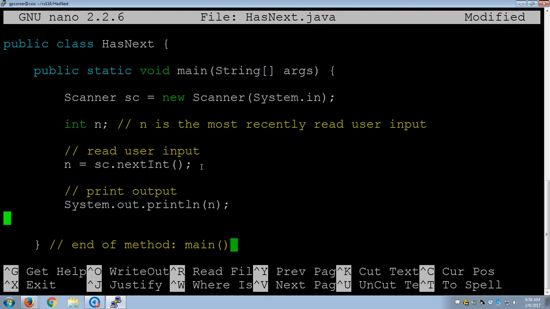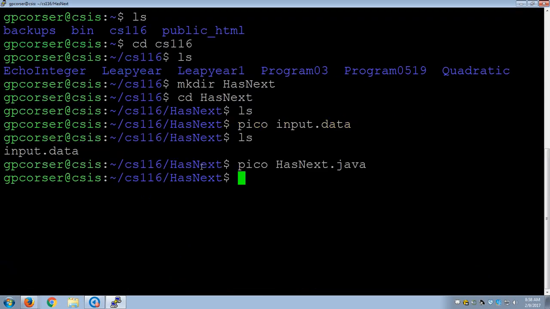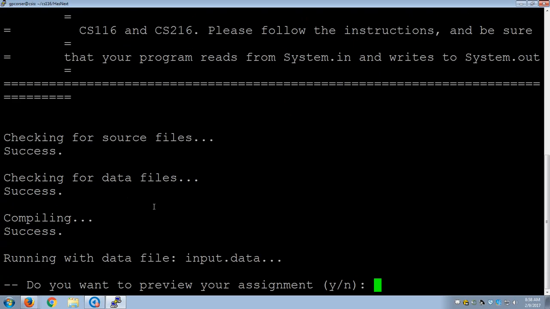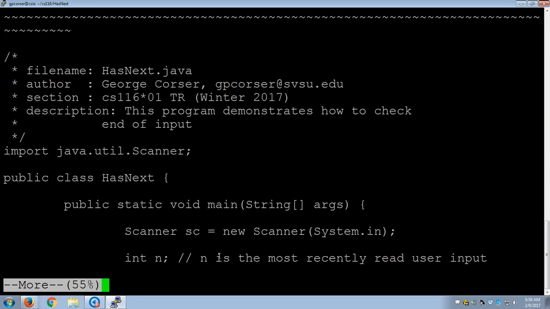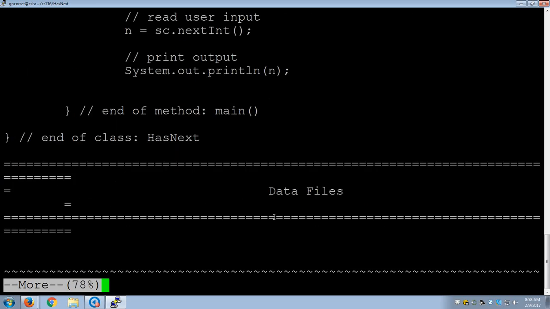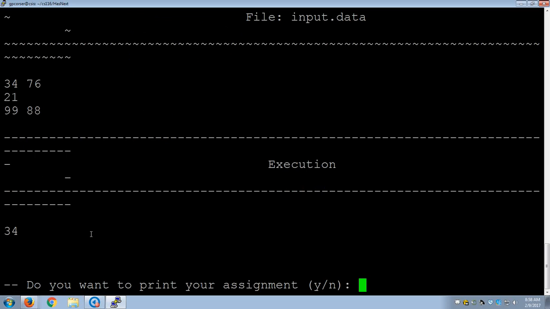So let's try this. I'm going to Control O, Control X, and what I'll do is I will just do submit_j and show you how well, it compiled the first time. Usually that's not the case. Yes, I want to preview my assignment. So source files, HasNext.java. Here's everything, all nice and neat. Data files, input.data, execution. It prints out the number 34. It's exactly what I wanted, right? Do I want to print my assignment?